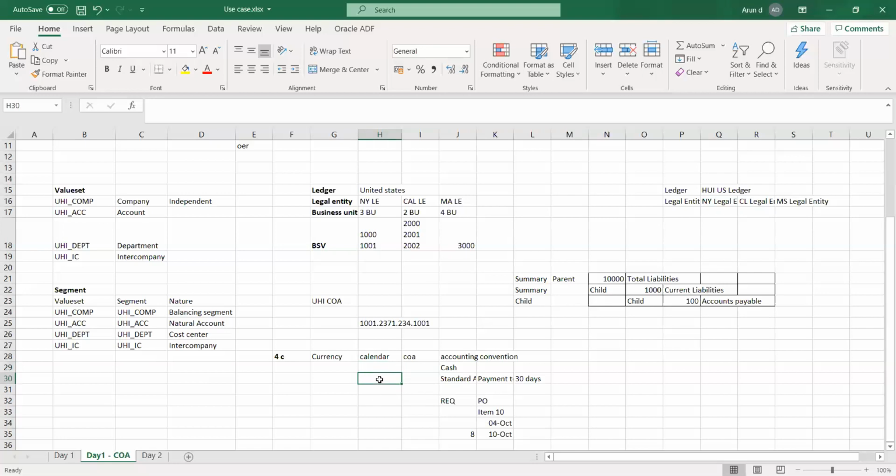Apart from that, we have the fiscal calendar that will start from 1st of April to 31st of March. So these are the two combinations that we have in calendar. And then we have currency. Currency has two things: one is the functional currency and the other is the foreign currency.